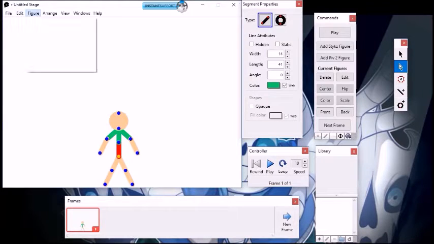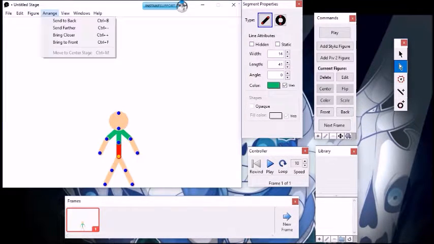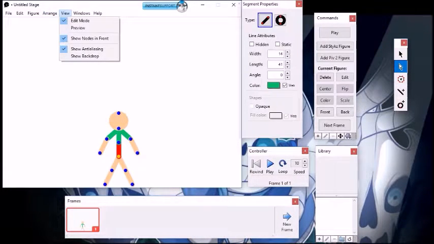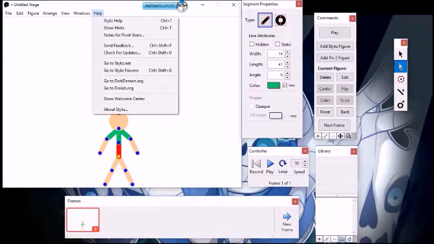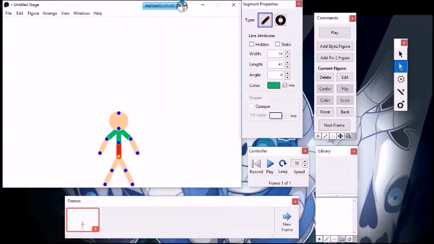This is the little area with the edit, the figure, the arrange, the view and everything. It's just your regular Windows stuff. It edits the whole entire thing and can help you with what you have to do. And if you need help, just come to us, because we will know how to animate this stuff.